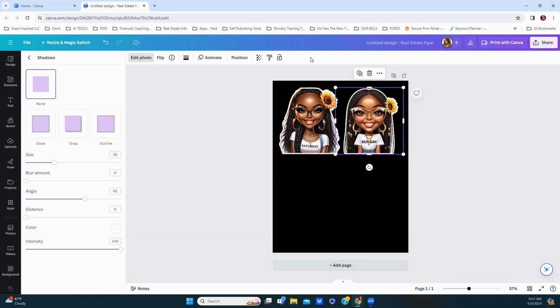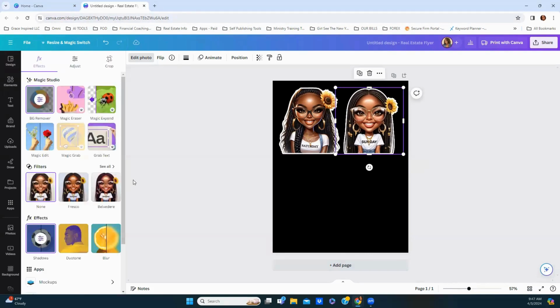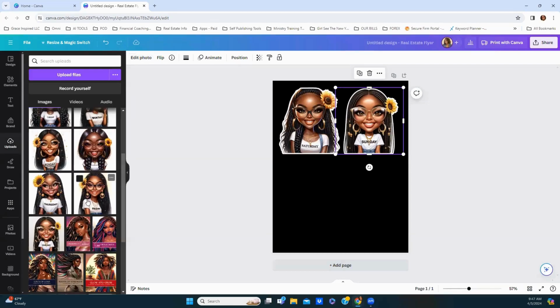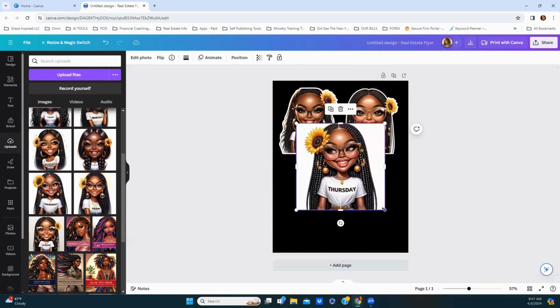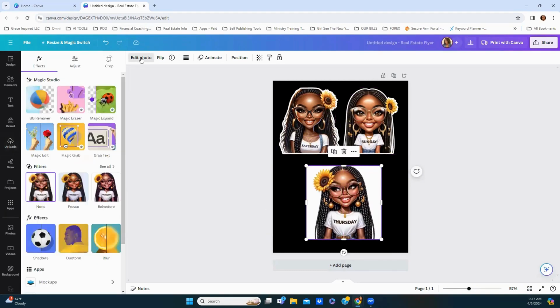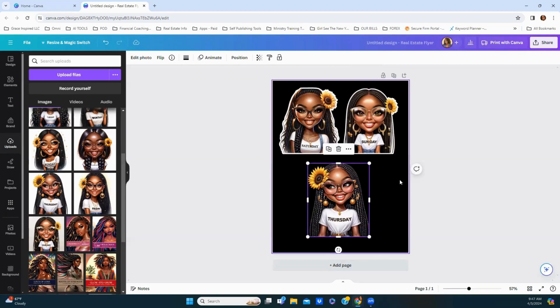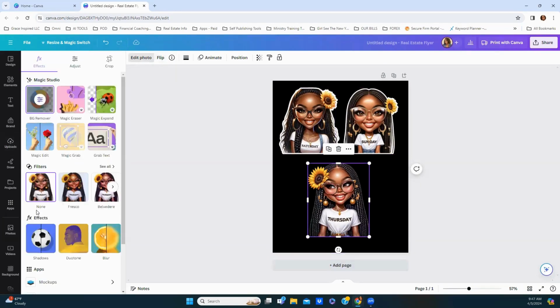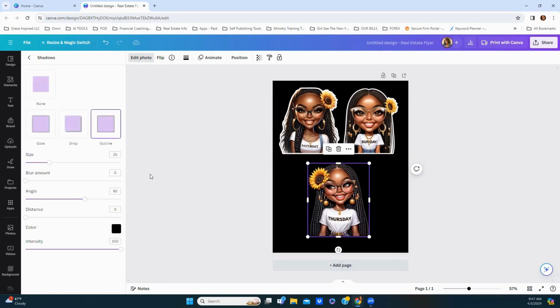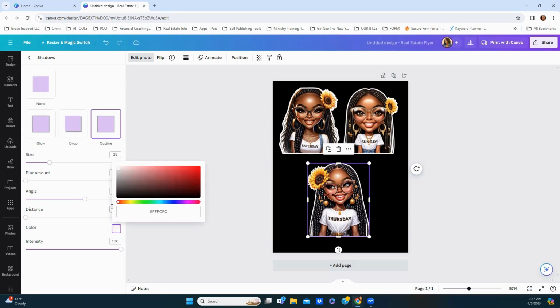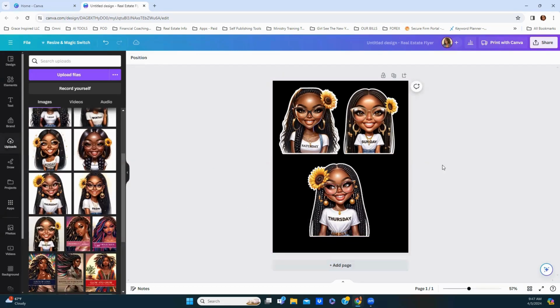I also want to show you another tool to stickify your AI projects. Let's grab another design. Let's grab this one. For this one, I'm going to go to edit photo and do magic grab. When I do magic grab, it's going to grab the element, which is her, out of the design. Then I'm going to delete this background because I don't need it, and boom, I've done essentially the same thing. Now I'm going to go to edit photo, shadows, outline, change it to white. Just want to show you how easy this is. And then boom, I am done with my stickers.